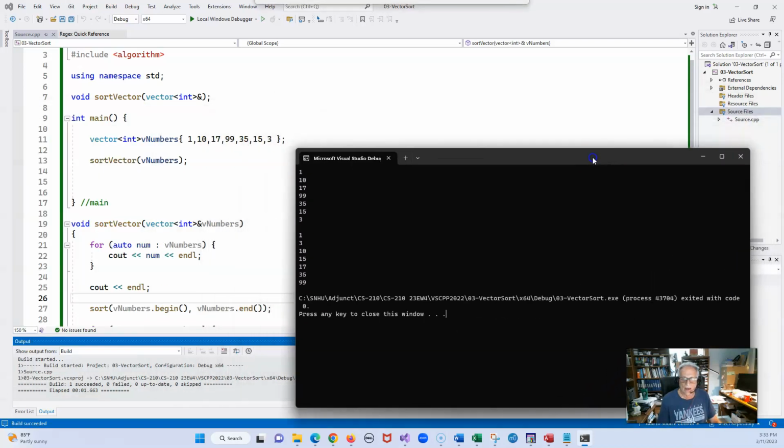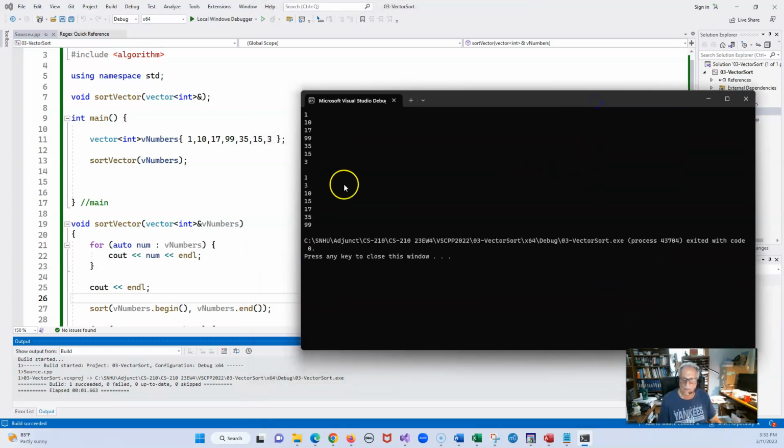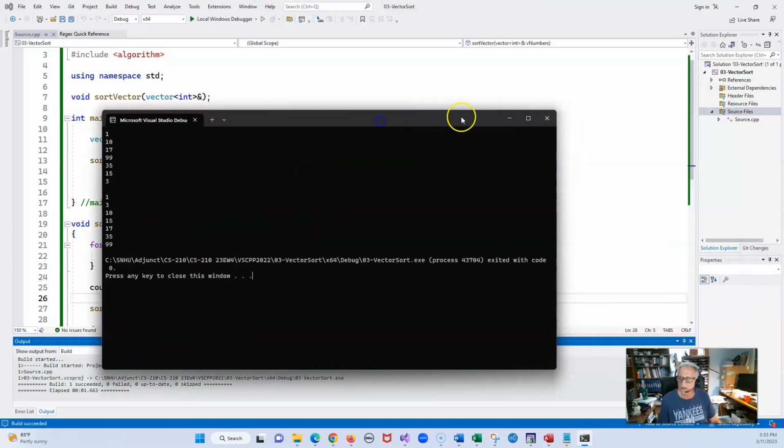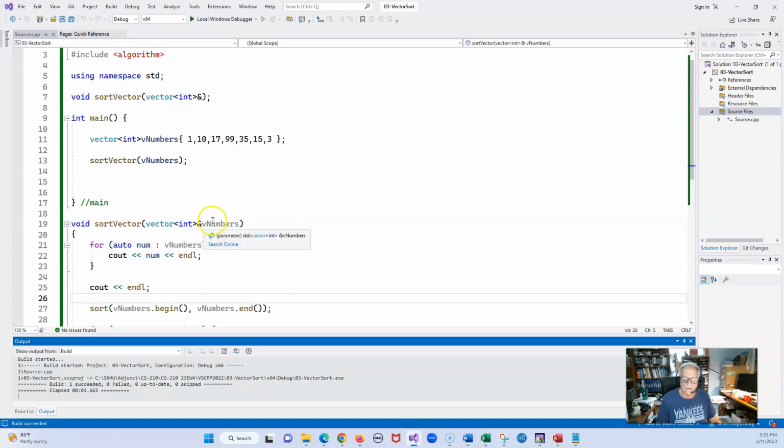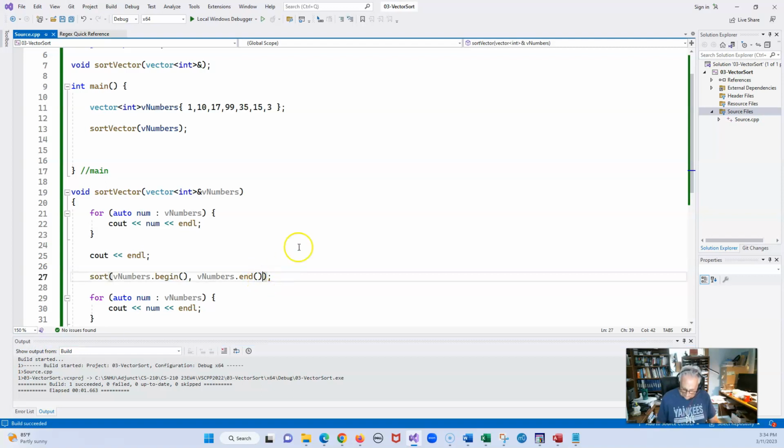So we have 1, 10, 17, 99, 35, 15, and 3. So that looks good. Then we have 1, 3, 10, 35. So that looks good, except that we need to have this sorted descending. So that's really easy. So let's click on here, and we have to tell it to sort it descending. So let's do greater.